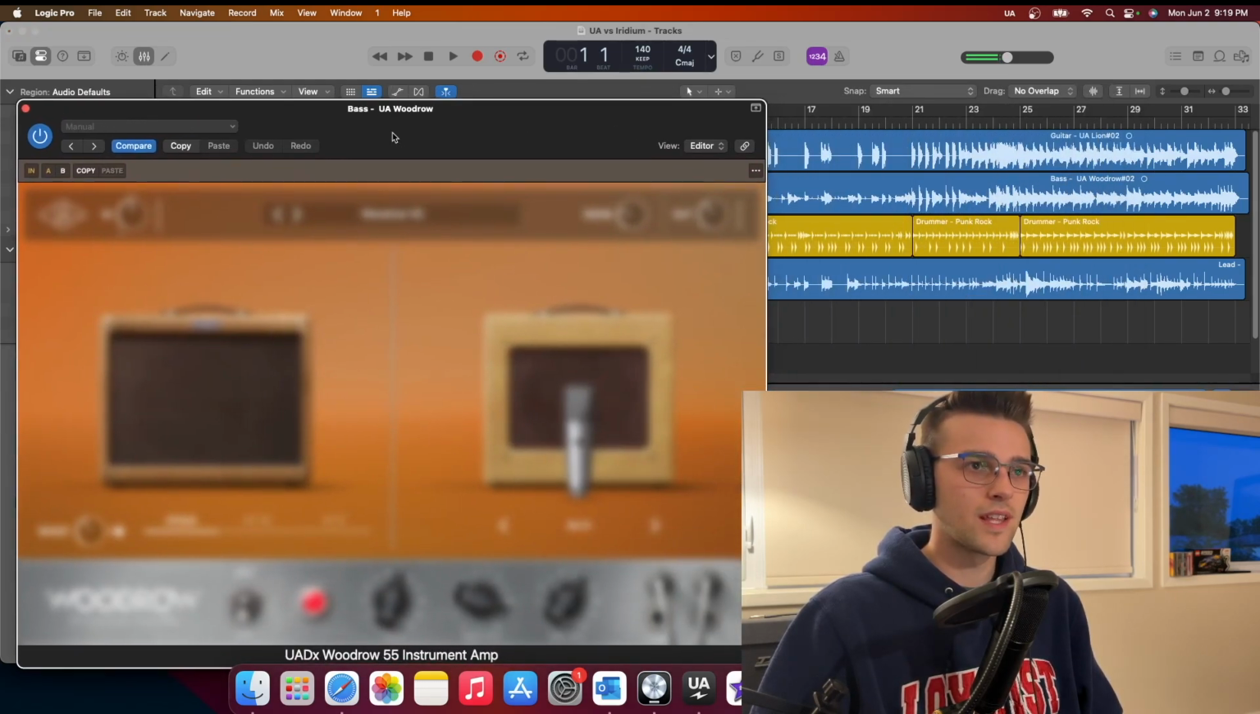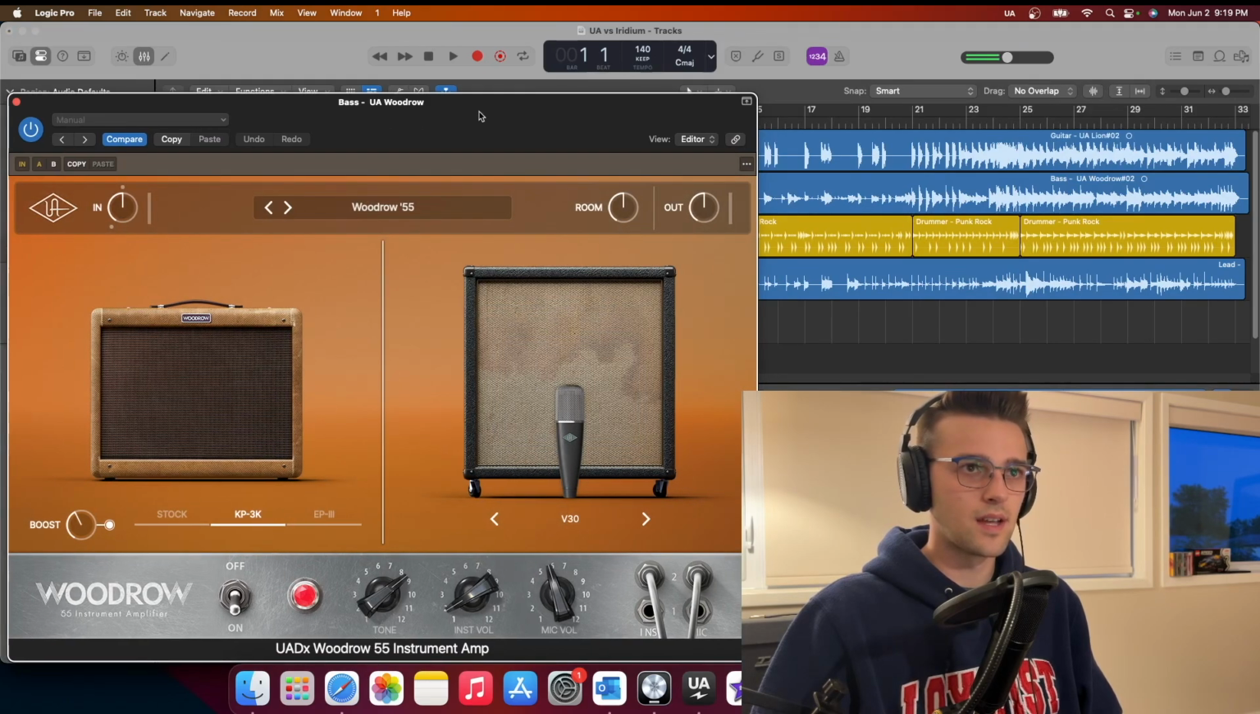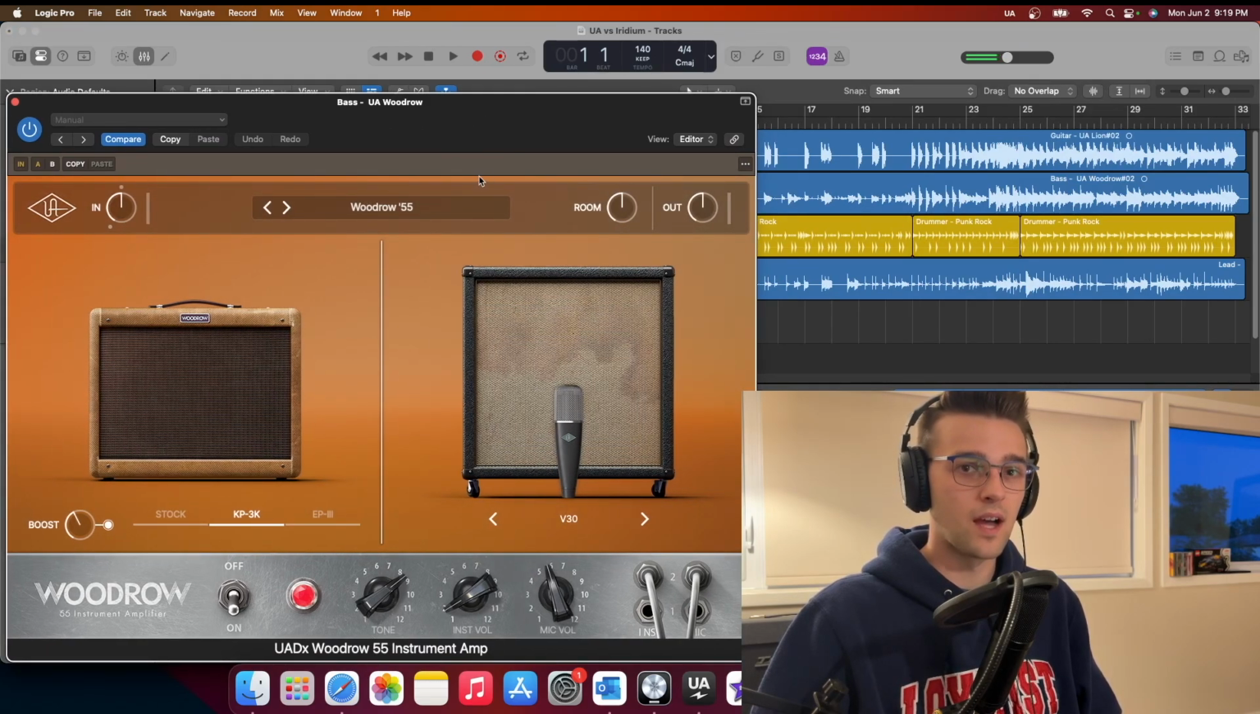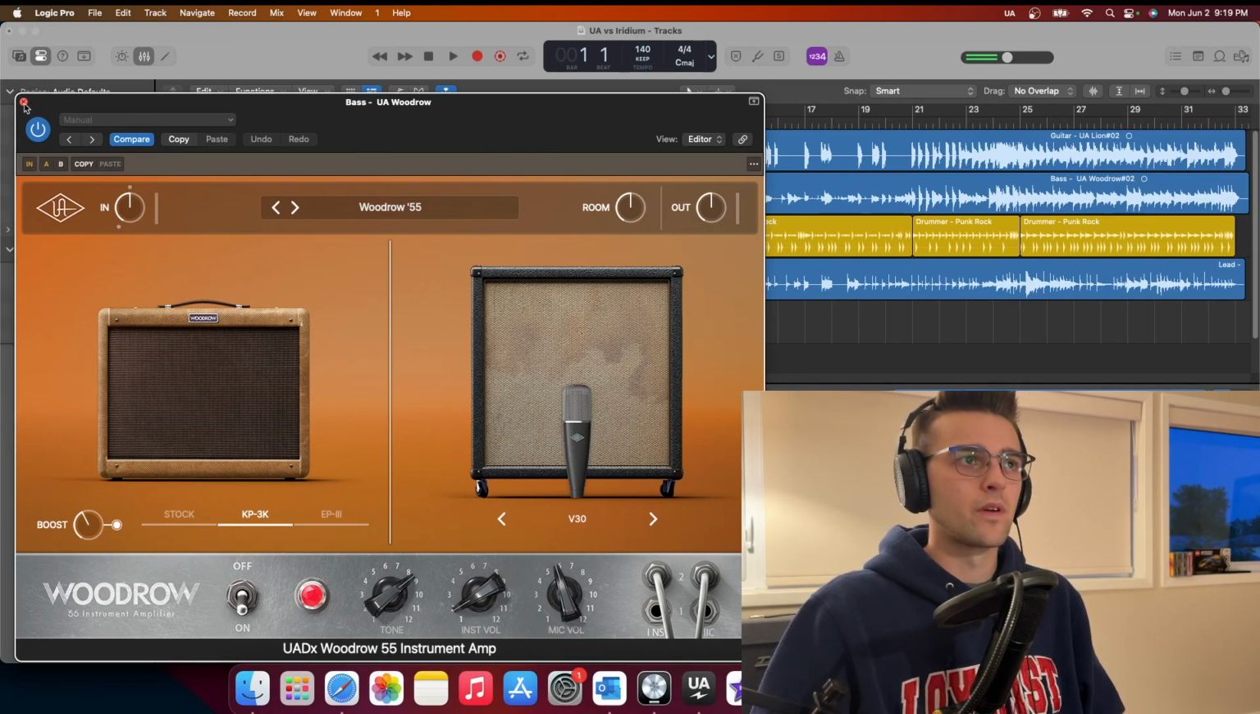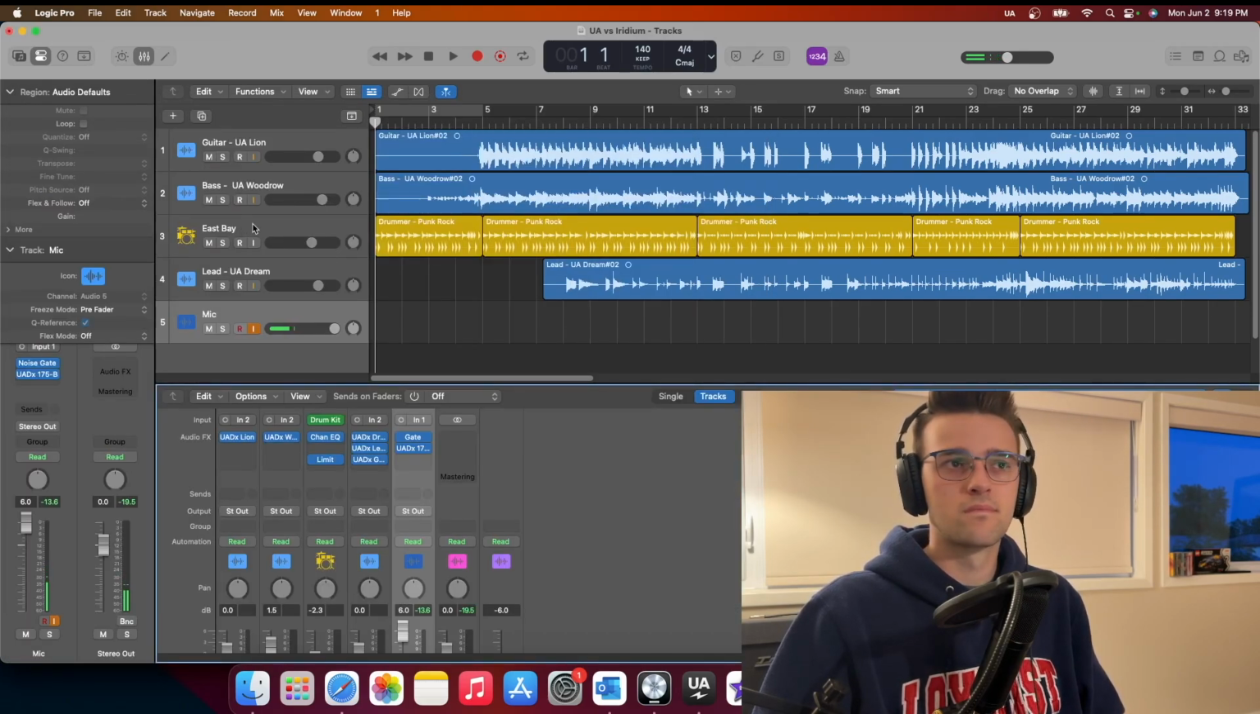Something that is really underrated, I find, with the UA stuff is that the amp cab sim pedals that they have in here sound really good on bass. The Woodrow, the Marshall, those two are my favorite. Basically just get a nice spitty, sputtery sound, so it's pretty cool. That's what we're running on the bass.